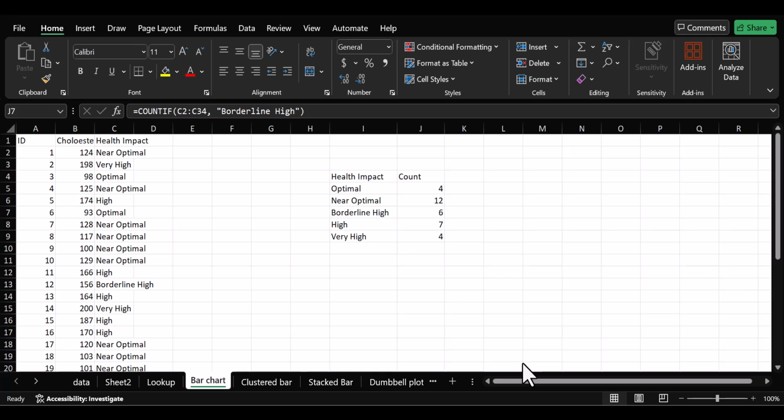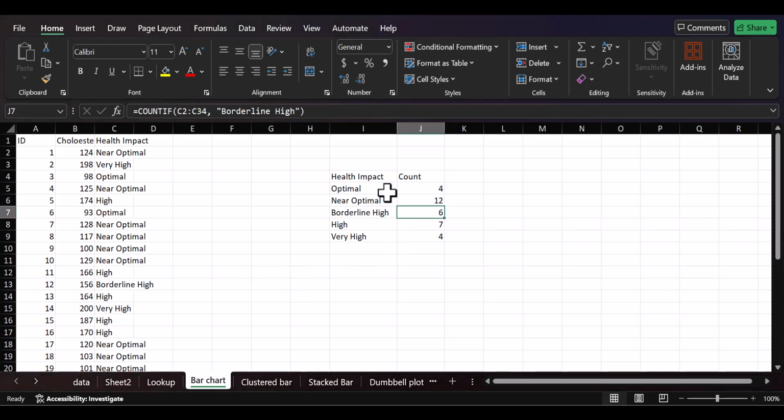So we are going to make a bar chart. We have our cholesterol level data again with ID, LDL level, and what that health impact is. And what I've done is I've created a smaller count table over here, counting the number of patients who have each of the health impacts.